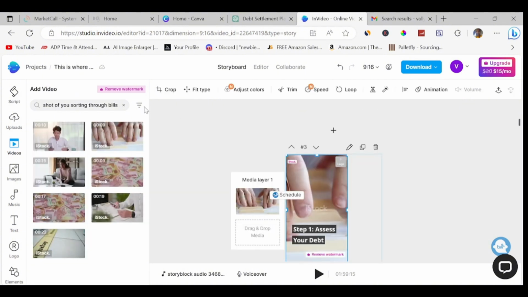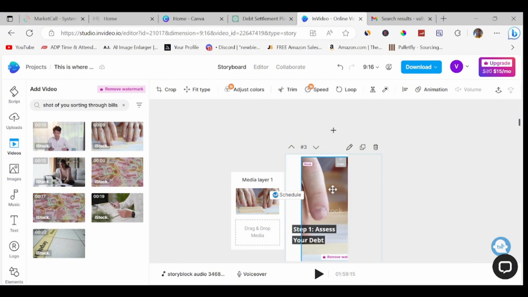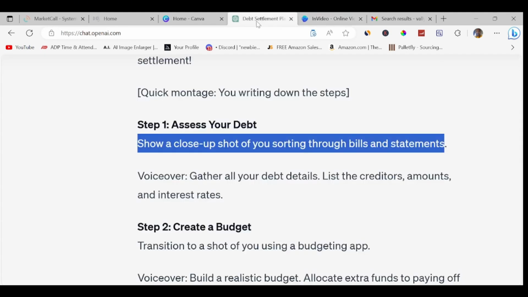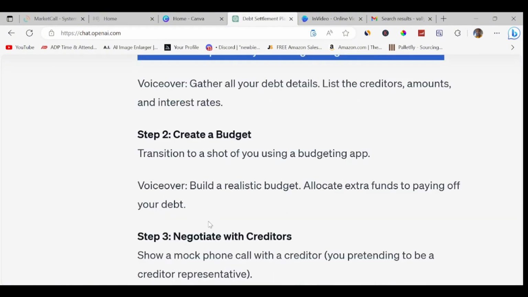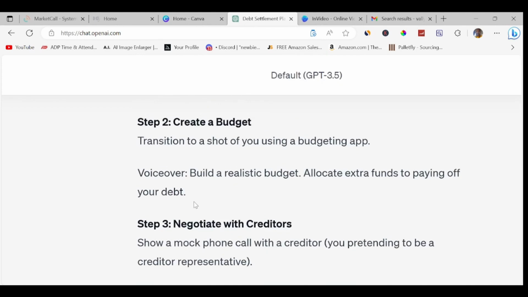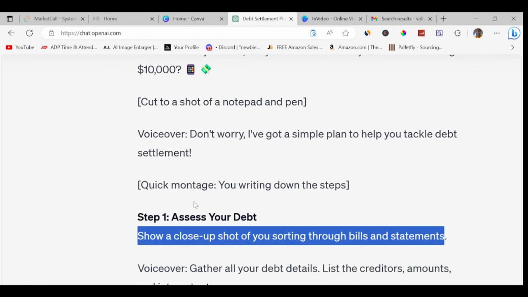As you can see, guys, what I just did is I typed in the video section, I typed the instruction from ChatGPT, and I just do what ChatGPT tells me to do, like someone sorting for bills. You can see the third step: someone sorting for bills and things like that. So this is what I do.